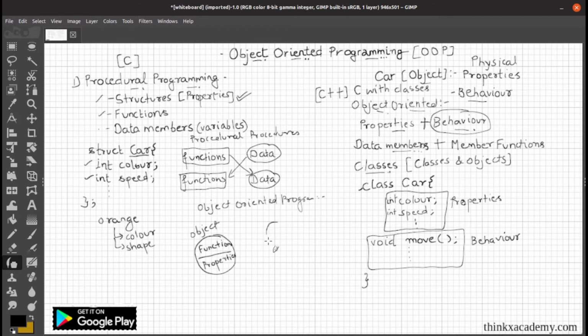So we can create some more objects which have different functions and properties. So an object is an instance of a class.